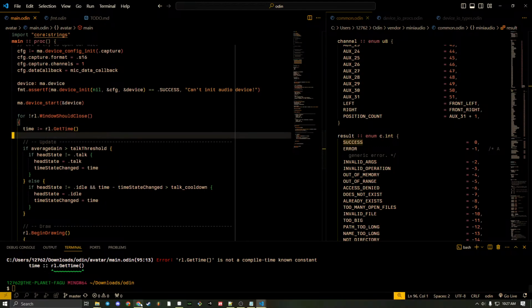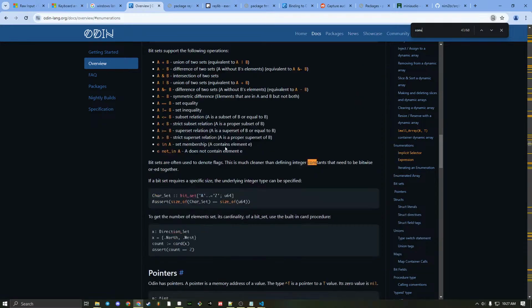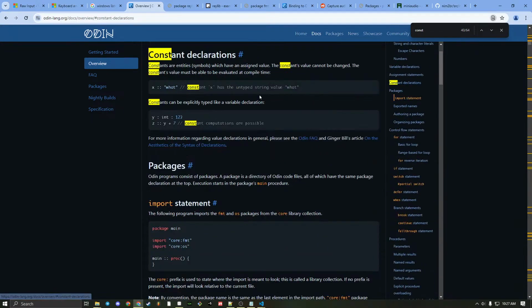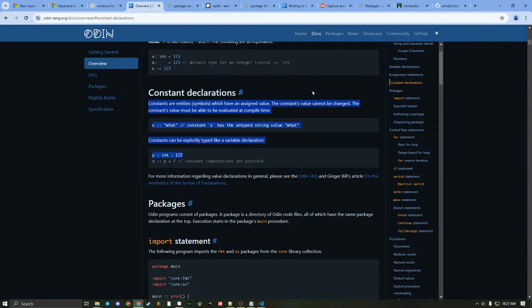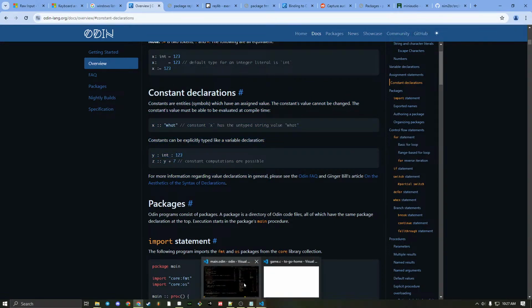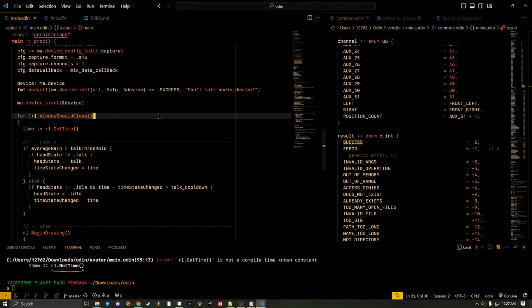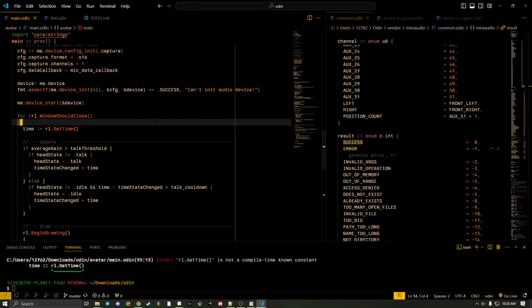Is there a runtime const equivalent in this language? Constants can be explicitly typed. Oh, that's interesting. Must be evaluated at compile time. It seems like that's the only sort of const there is. Okay, I get why Odin wouldn't have const, because C and C++ don't really actually have const. So, okay, it's fine. It's fine, Bill. It's fine.